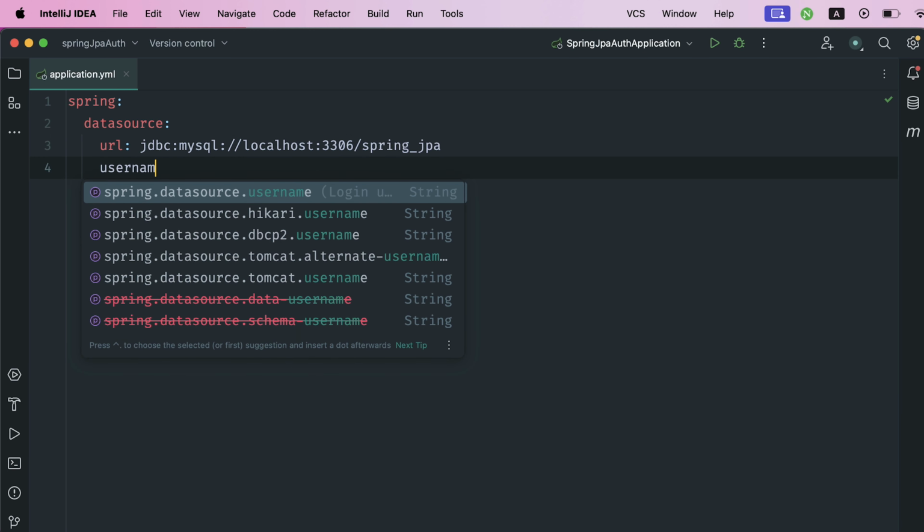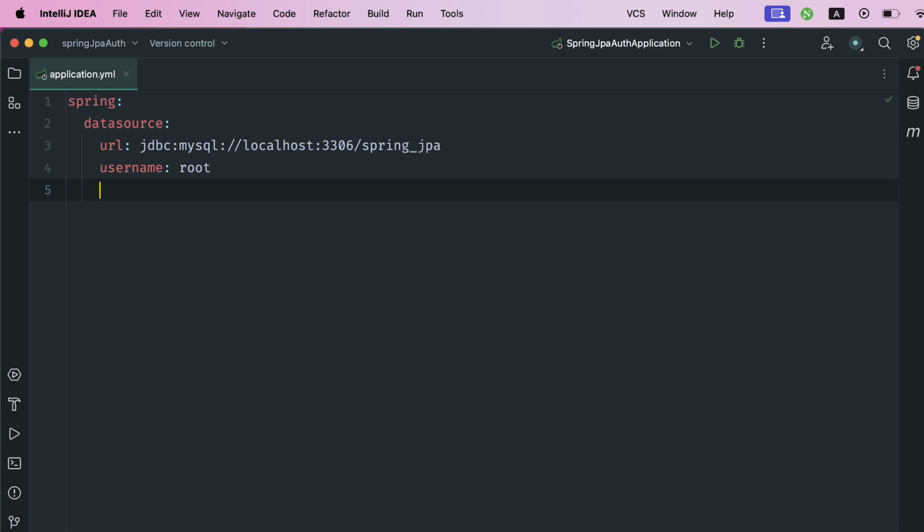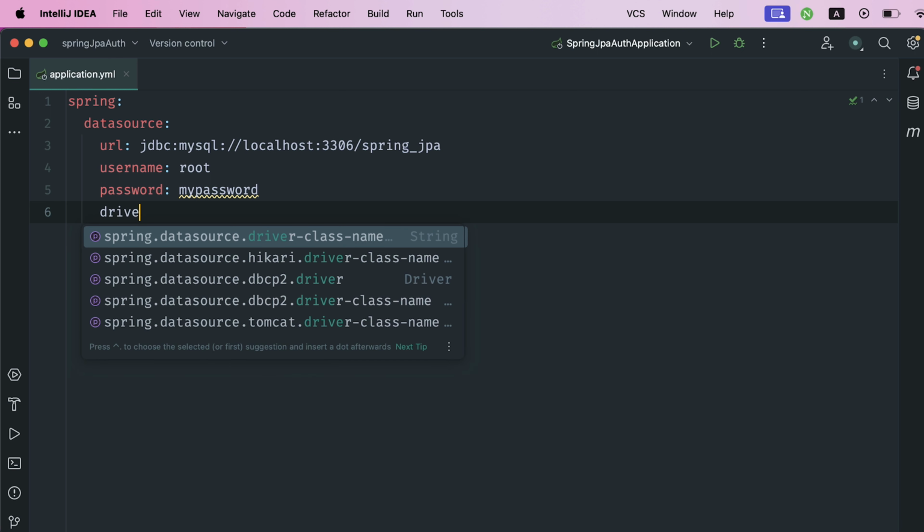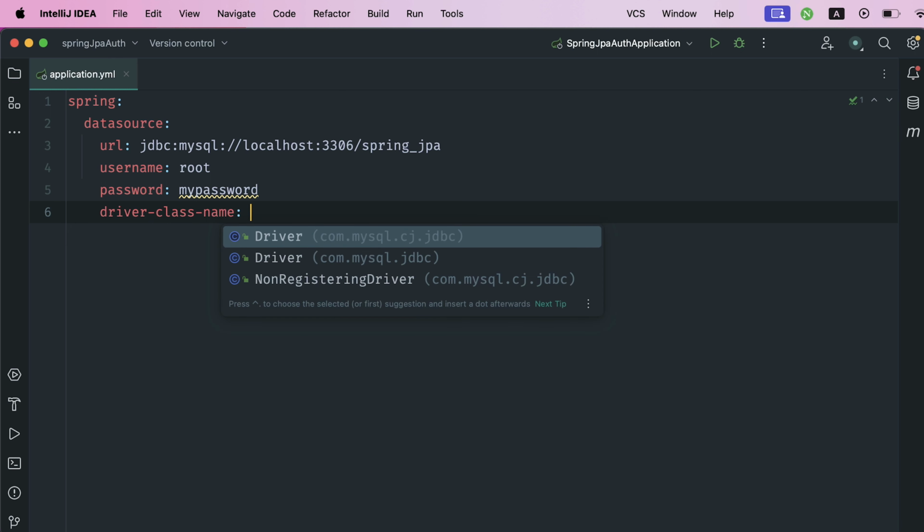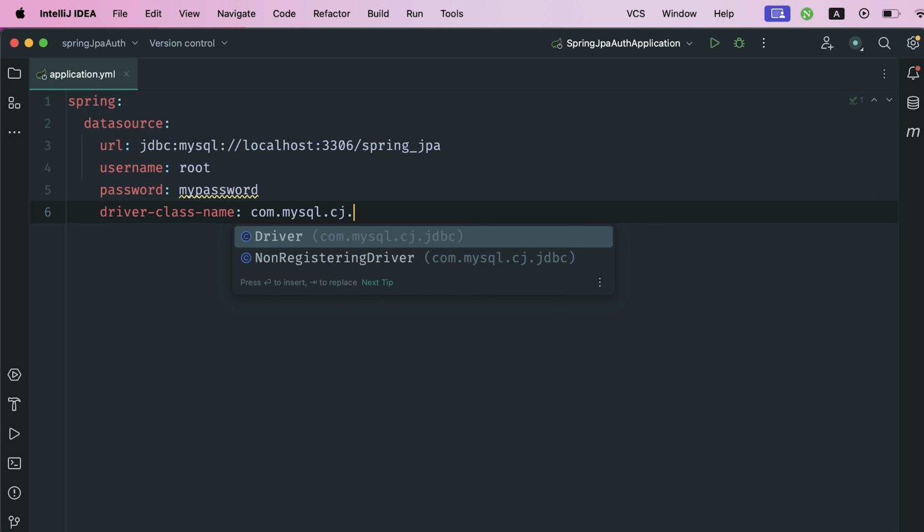Next, we need to provide our database username. My username is root. Now provide our database password. It's time to give the driver class name. For MySQL, this is com.mysql.cj.jdbc.Driver.